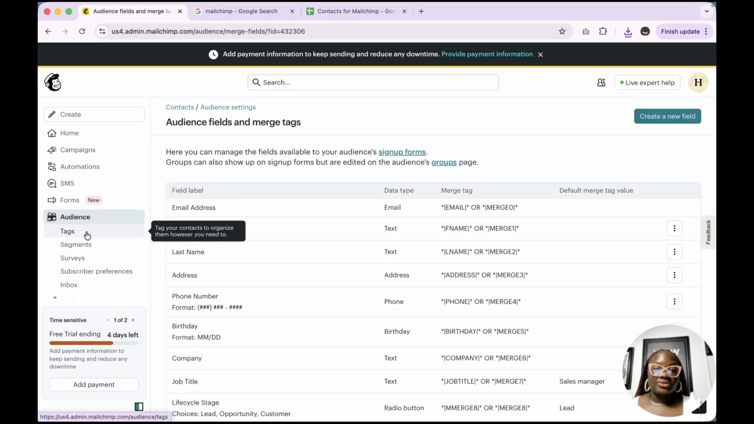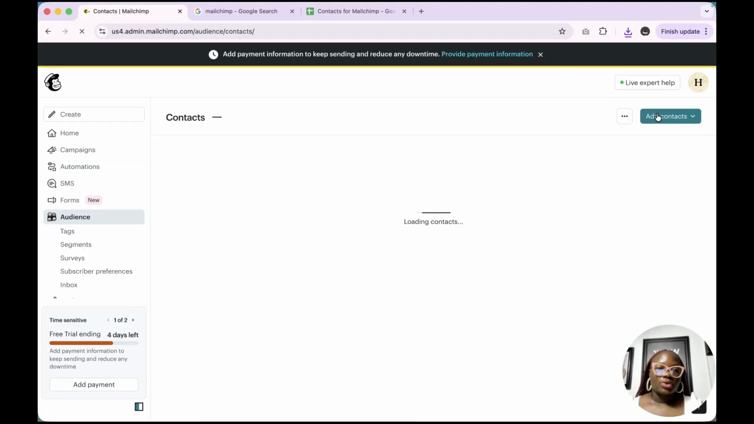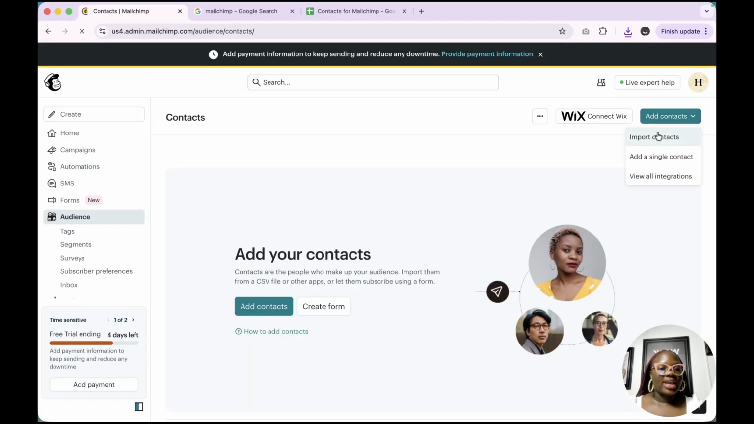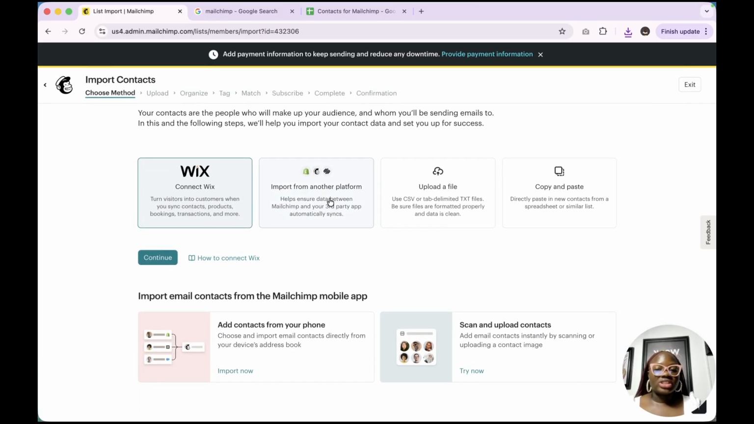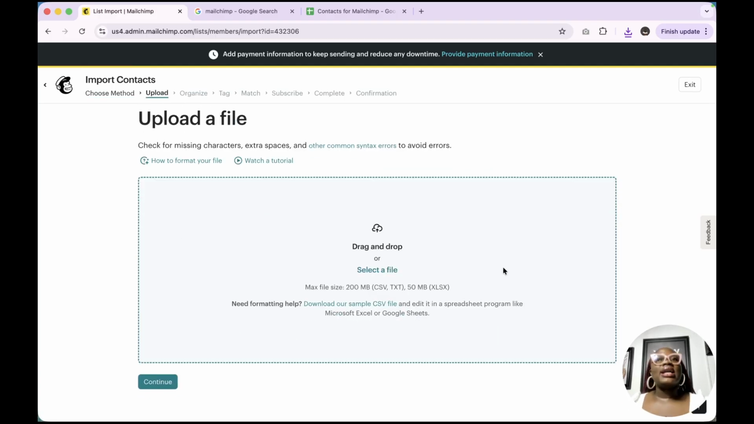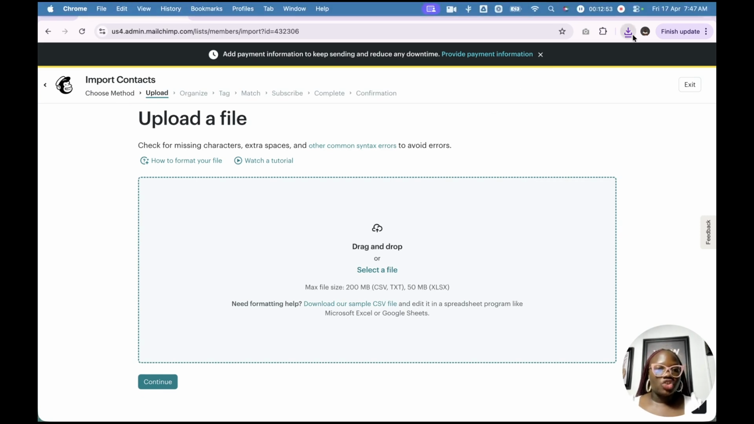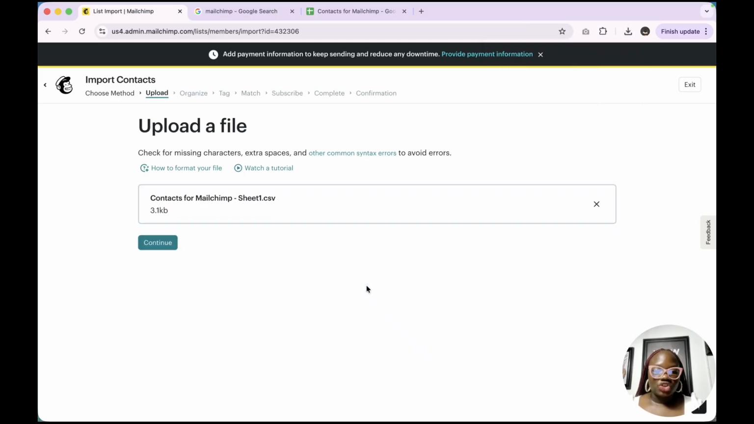To import the file, we just need to go back into contact, and when we go back into contact, we can see the option here where it says add contact, and we can click on the drop down here, and we can see the import contact. So like I said, you can import contacts from various platforms if you want, but since we are uploading from a file, we are going to click on upload a file, and we can click on continue, and it's going to ask us to select the file we want to bring in inside of Mailchimp, and we can then drop this file into here. So let's drop this file, and as you can see, the file has been added into Mailchimp.